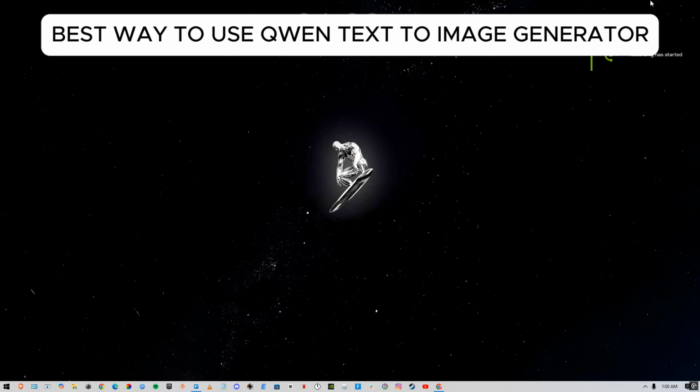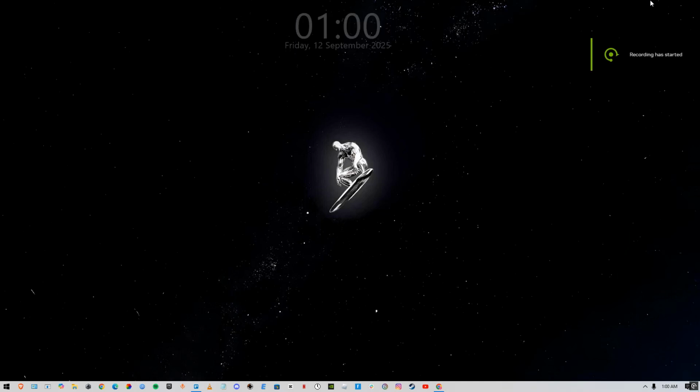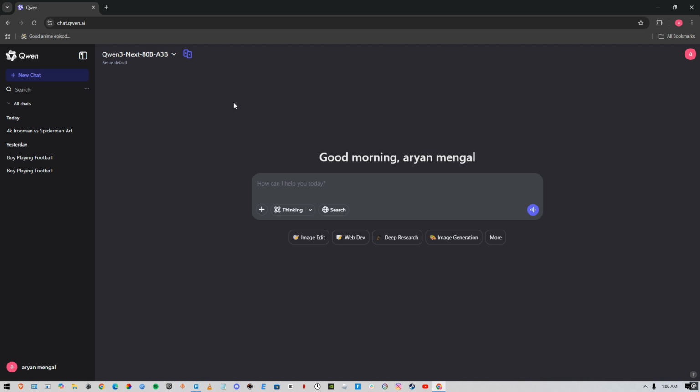Alright, so here is the best way on how you can use Qwen's text to image generator. Using the text image generator is very easy and simple. You just simply have to go to Qwen on your web browser. And right over here, I've already logged in to my account. Once you've done that, just go to image generation.